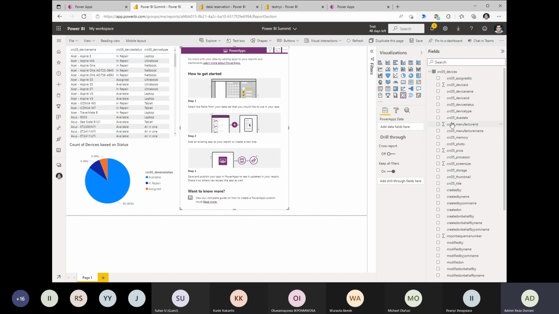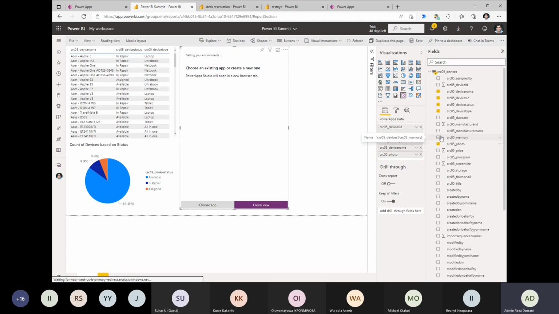I have my fields. So let's select a few fields that I can pass from Power BI to Power Apps. So I have the visual selected. I will select the unique primary key in my data source, which is devices ID. I will pass the status of the device. I will pass the type of the device, the name of the device, and maybe a picture of the device. Okay, I think I'll stop here. I can decide which fields I would like to pass from Power BI to Power Apps. And I can always come back to the visual and add additional fields as required.